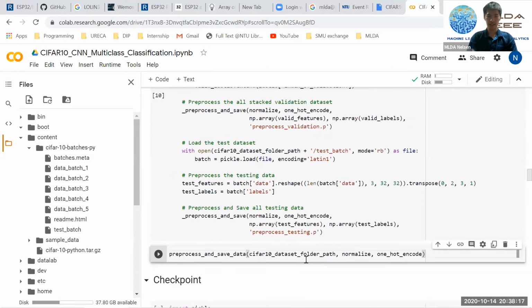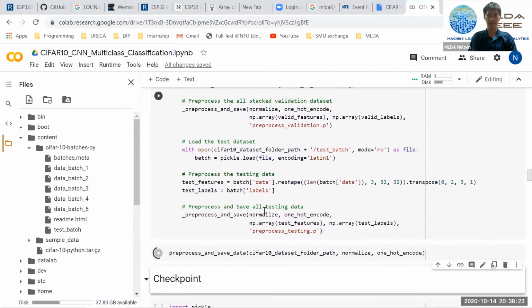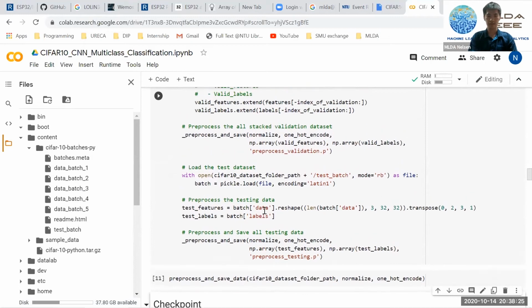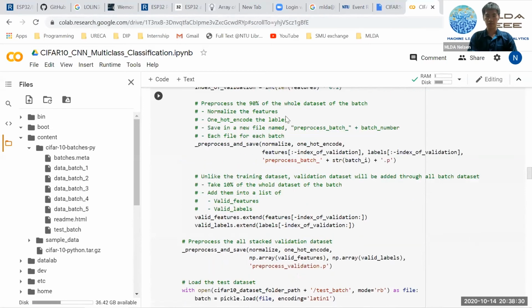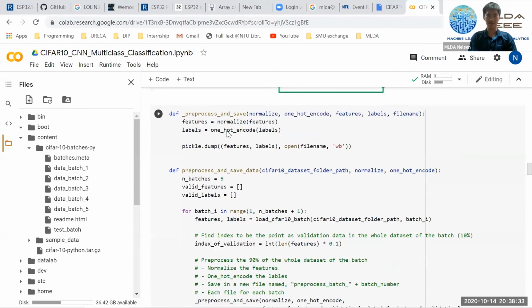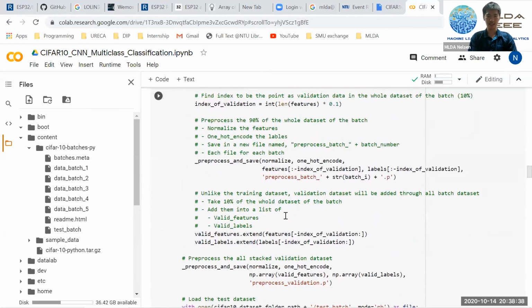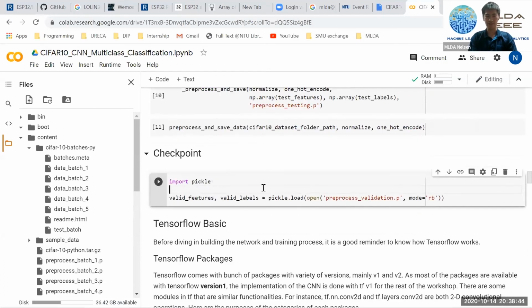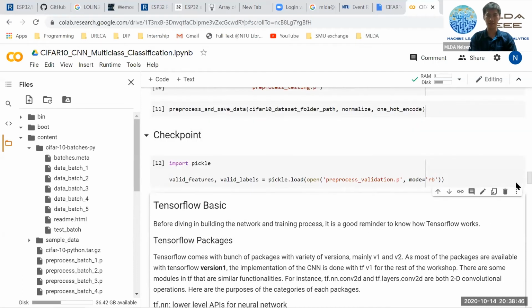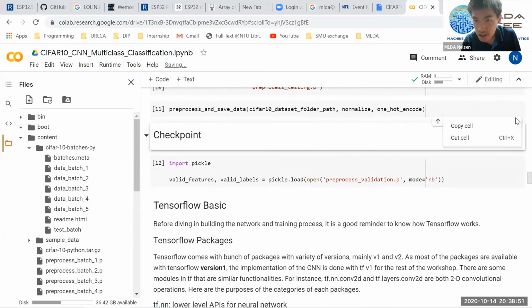So once we run this, it will pre-process everything. All right. So with this, we have pre-processed all the batches into 45,000 and 5,000. So let's see whether we can get the 5,000 from here. So what do I mean by 5,000 images? Let me see. All right.